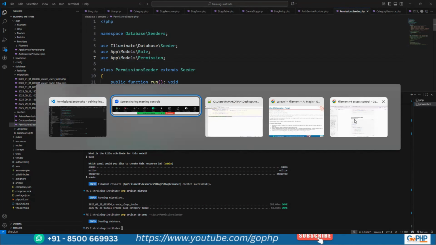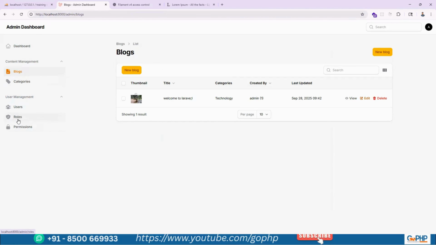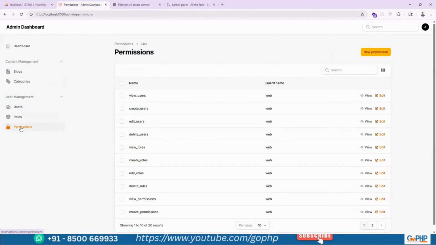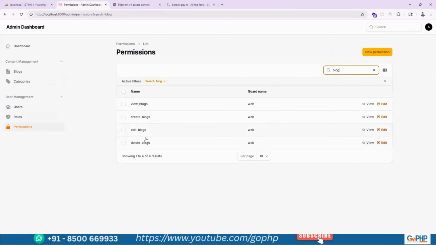If you're already logged in as admin, just go to the permissions. We have to see 4 more permissions. Earlier we saw 16, now we have to see 20. Yeah, now we're able to see this. Now if you can just search for blog, you will see all the 4 permissions are added.